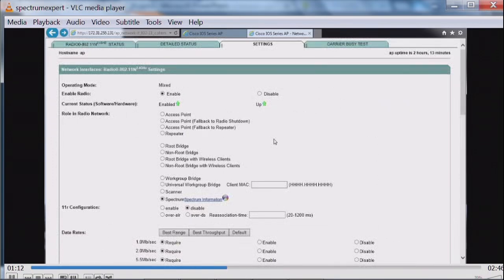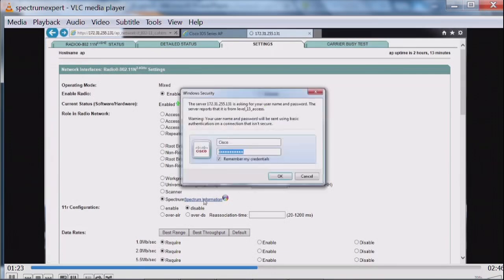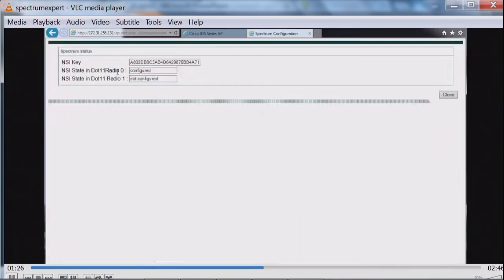All the rest is going to be inactive because now the AP is only using its chipset, its cleaner chipset, to detect the environment. So there is no concept of speed or channel anymore. You just care about the RF spectrum. Then you go click Spectrum Information, and here you can see which radios have been set to Spectrum Expert and which one was not. You can set both radios, by the way, if you want to, or just one of them like I do here.